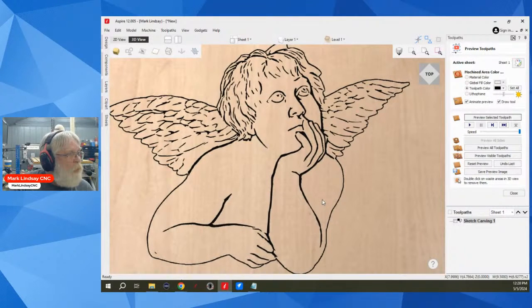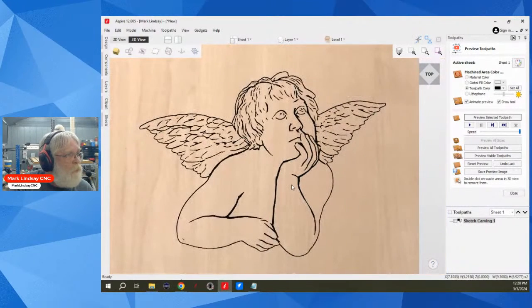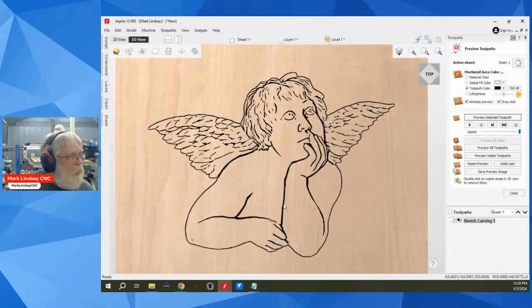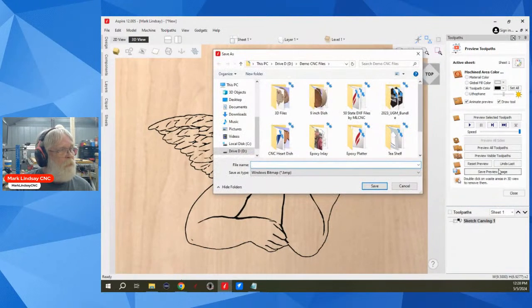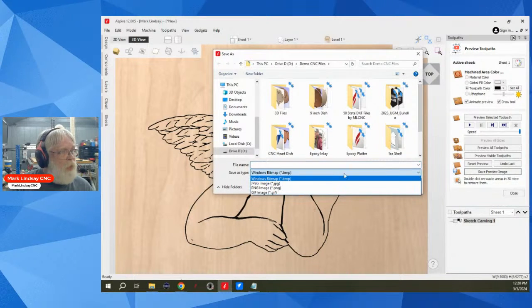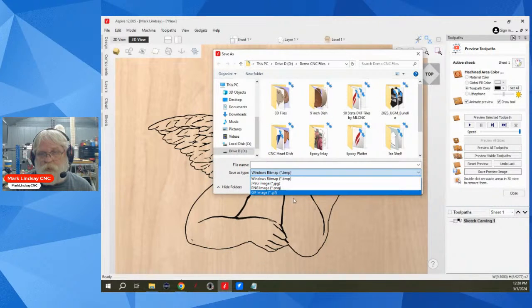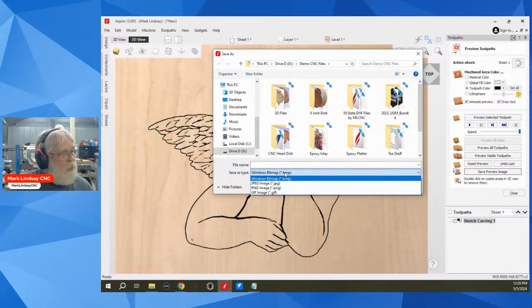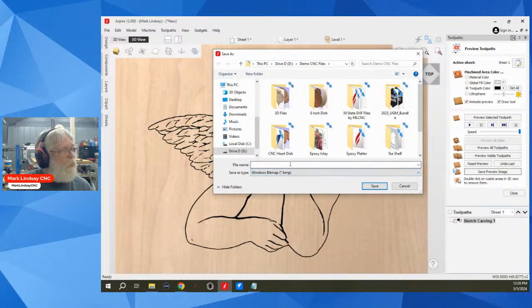I'm either going to lose part of his elbow, part of his wing, part of his hair, or part of all of it. So I'll back out one. And that's what we're going to have to go with right there. Now I'm going to come over and I'm going to save a preview image. Now, before I even title this, if I hit this drop-down menu here, I have several different choices. I'm going to pick a Windows bitmap. And I'm going to call him Cherub 1. And I'm going to save it as a bitmap.